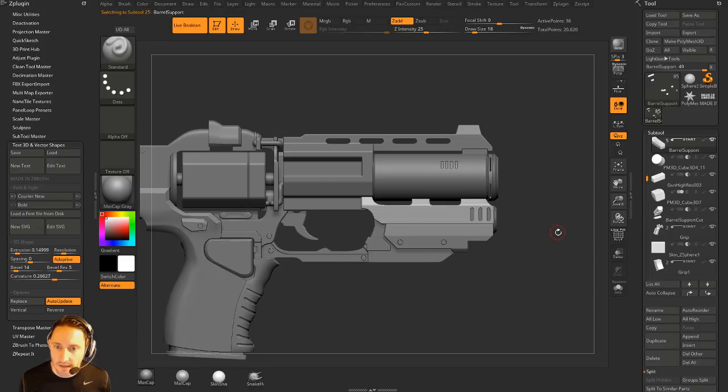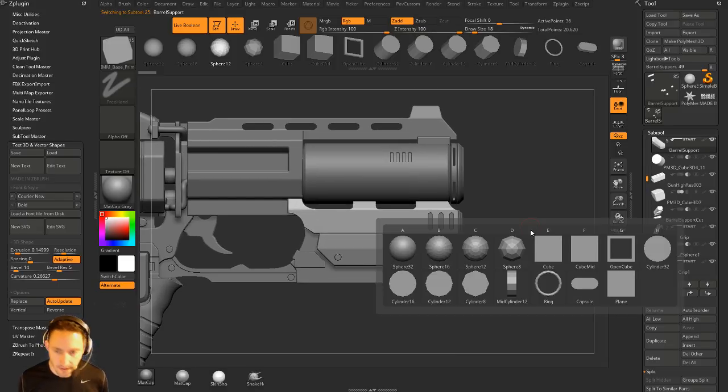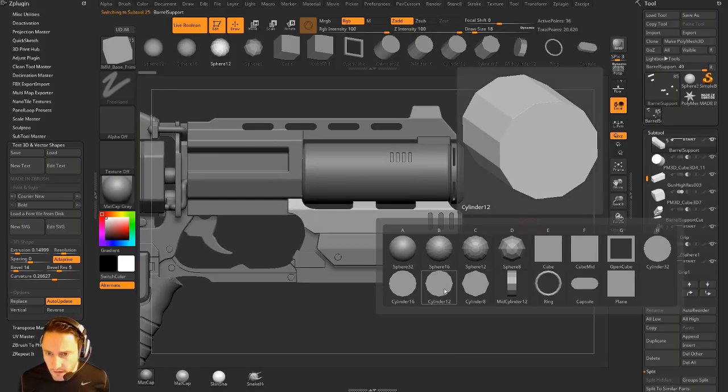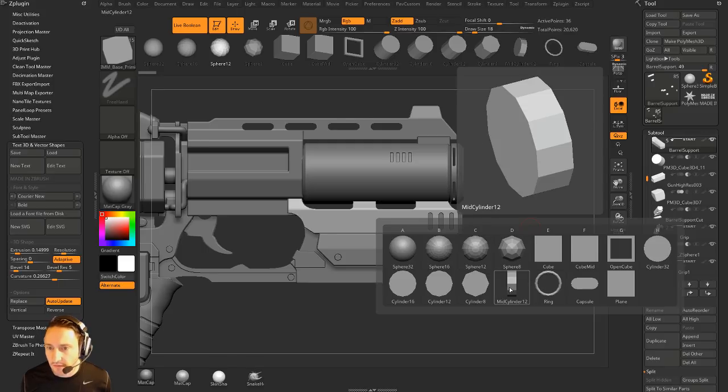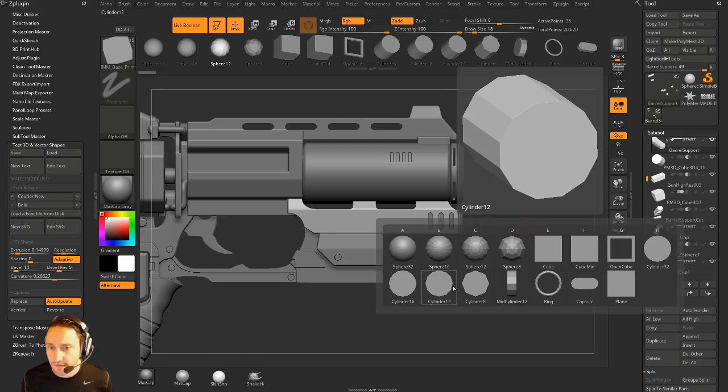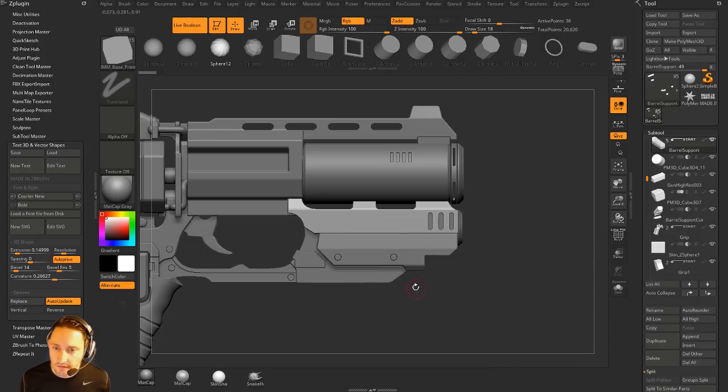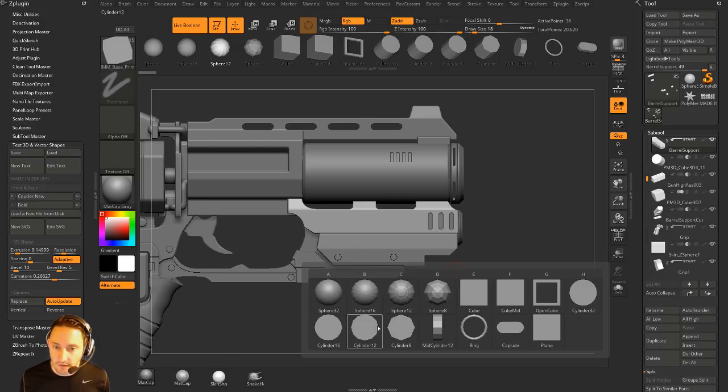So I'm going to Alt tap this subtool here. I'm going to go into my custom, this is just a bunch of primitives in here. So I got a sphere 16, sphere 12, sphere 8. We've got a ring. We've got a cylinder that's pointed towards me this way. We've got 8, 12, 16, and 32 cylinder here.